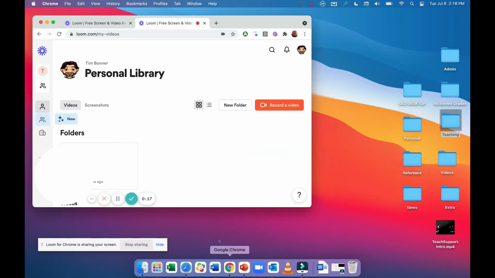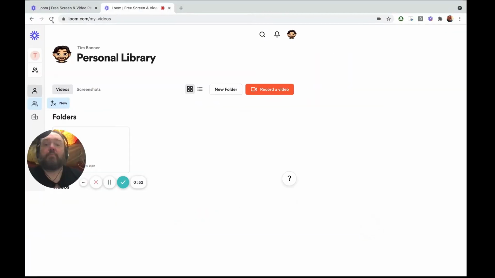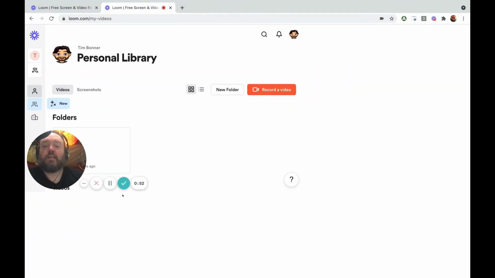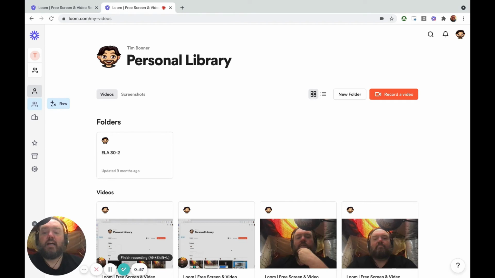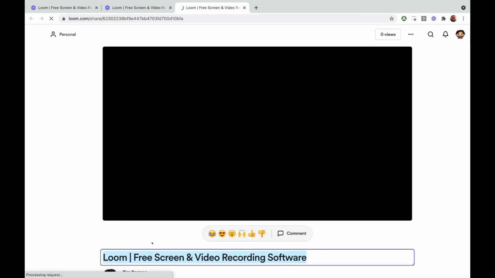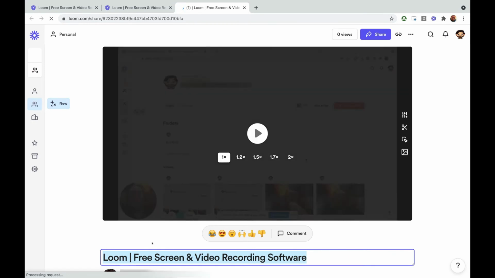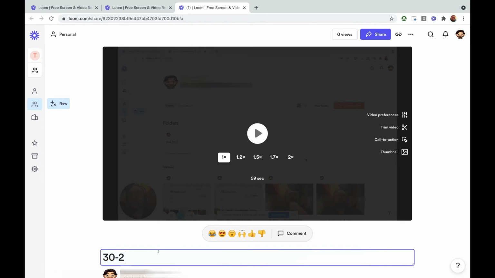Now, once we're finished recording in Loom here, all we have to do is click the complete button here, boom, and it's going to open up this screen for me here. And it's going to give me access to my video. First thing I want to do is give it a title that makes some sense. So in this case, let's say it was 30-2 essay writing lesson.